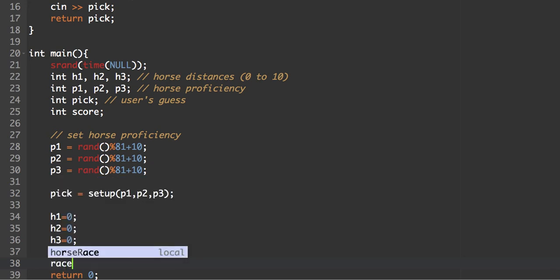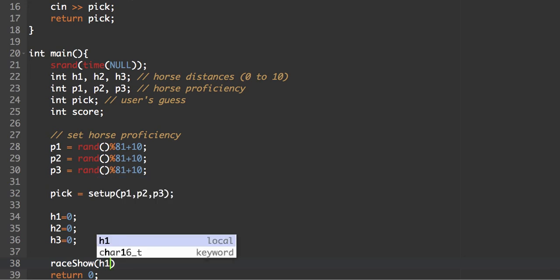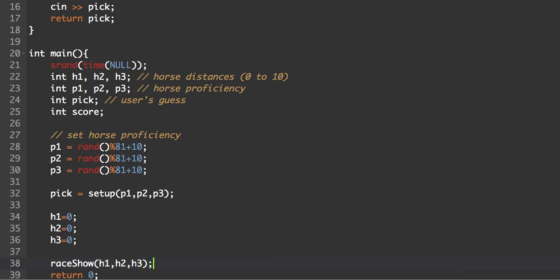Now what we're going to do is we're going to create a function called race show, which is going to give a visualization of how far all of the horses are at this point. So in order to do that, it needs to know their distances. Which at this point will all be 0, but that is fine.